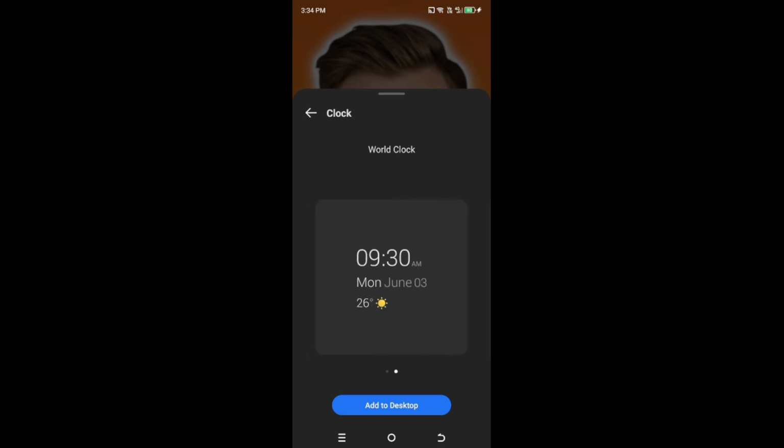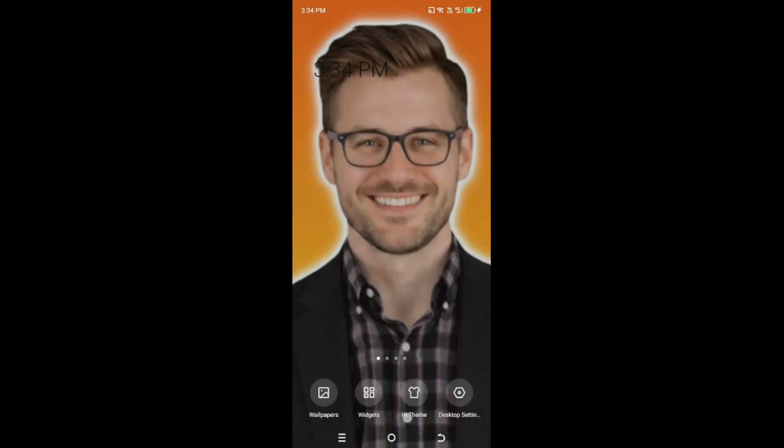Press and hold the clock style you like. While still holding it, drag it toward the edge of the screen. Your home screen will reappear, and you can now move the clock to the exact spot you want it. When you're happy with the placement, lift your finger to drop the clock widget there.